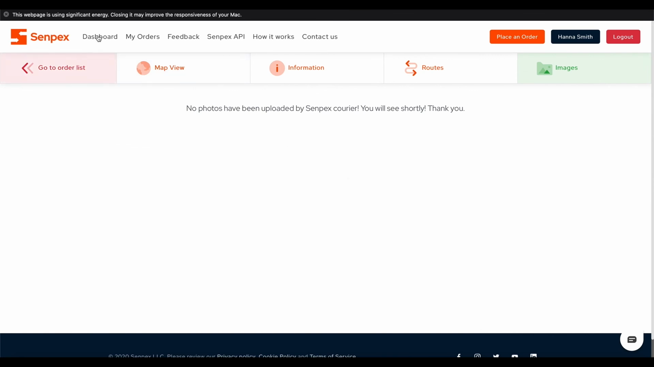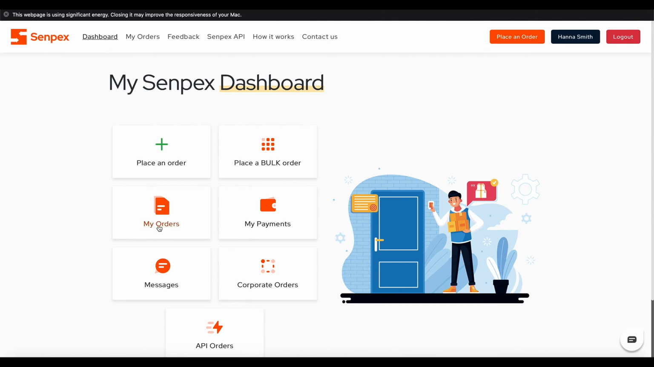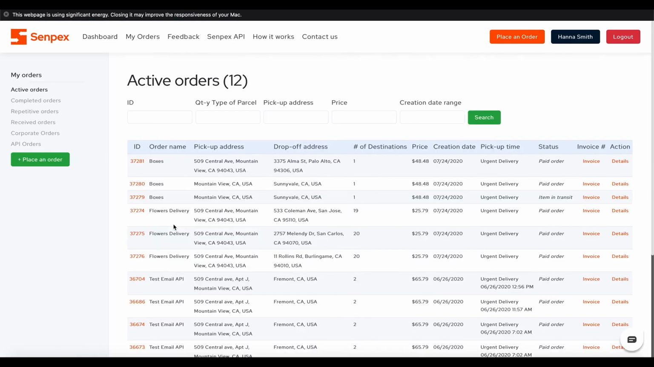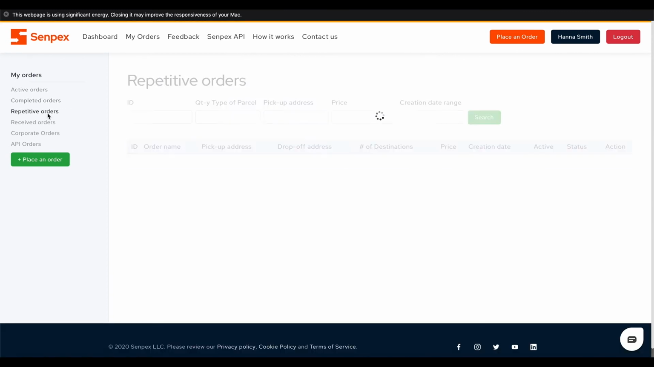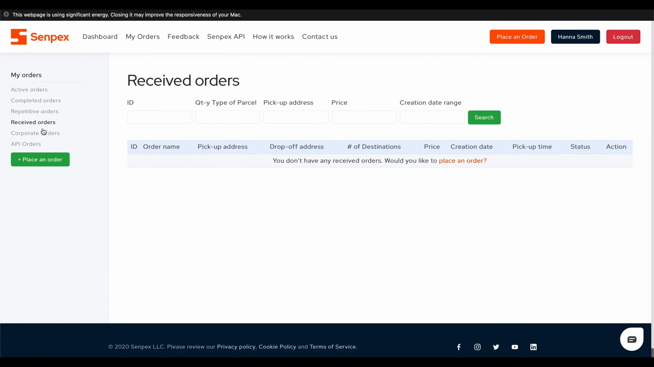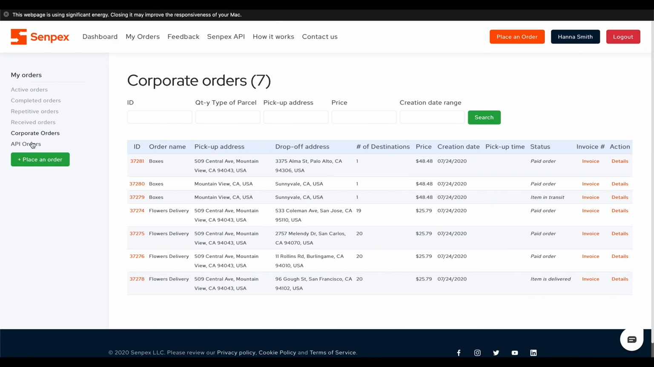Now, going back to the home screen, you want to go into your orders. You're able to see your active orders, completed orders, repetitive orders, received orders, corporate orders, or API orders.